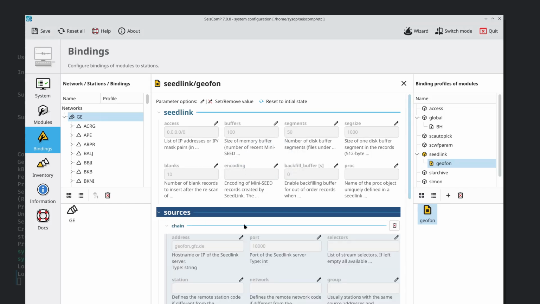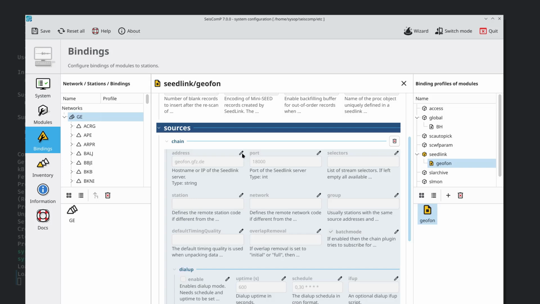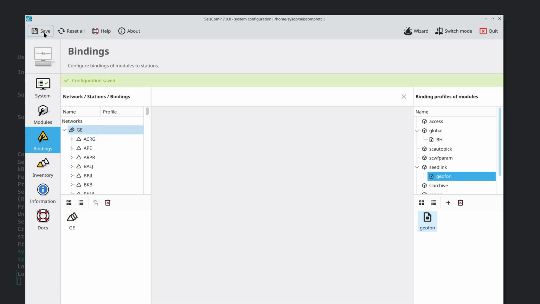Expand the new chain entry, then enter geofon.gfz.de for the address and BH?D for the selectors to stream only BH channels. Drag and drop the geophone profile onto the network, then save all changes.